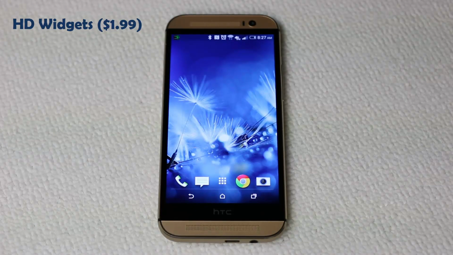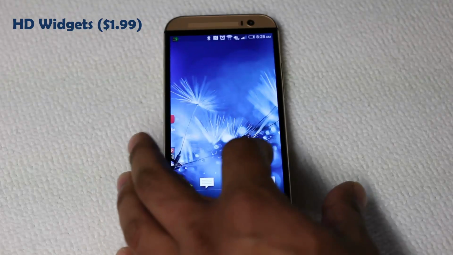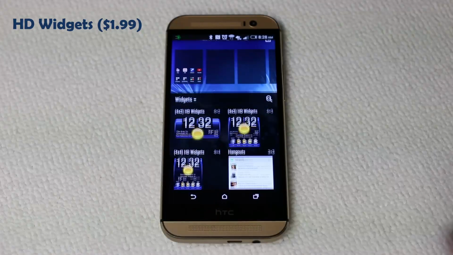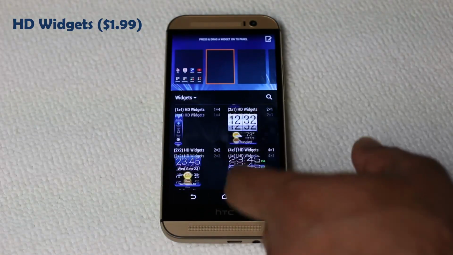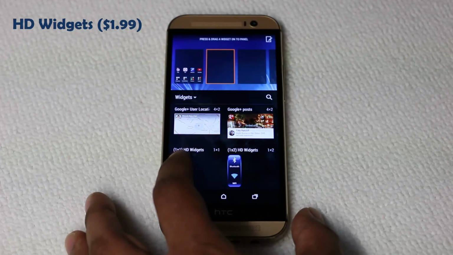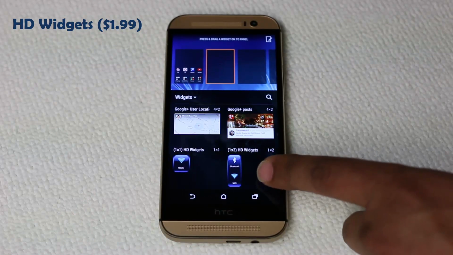So the name is HD Widgets. You can go download that from the App Store. Let me show you what it does. So let's go to a blank screen and create a brand new widget. Okay? And if I go to Apps and Widgets, here are the HD widgets right over here. Now the first thing is you get different sizes. So you get a 1x1, 1x2 that looks just like that.